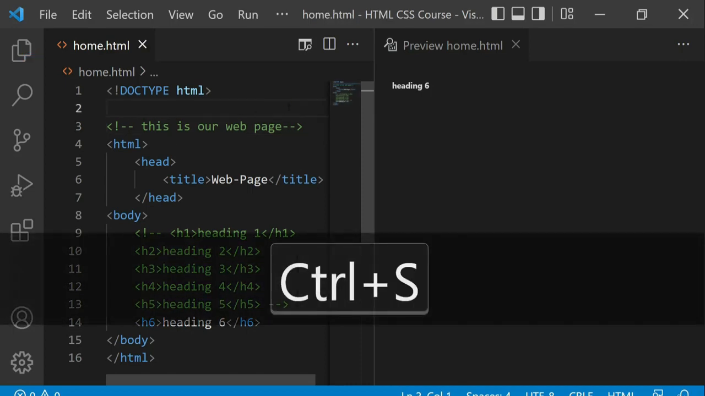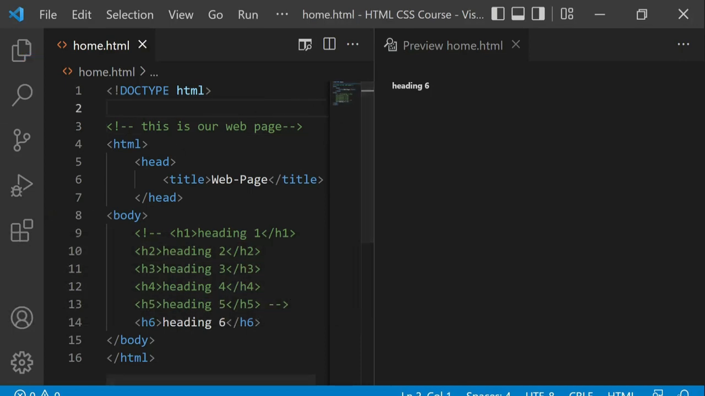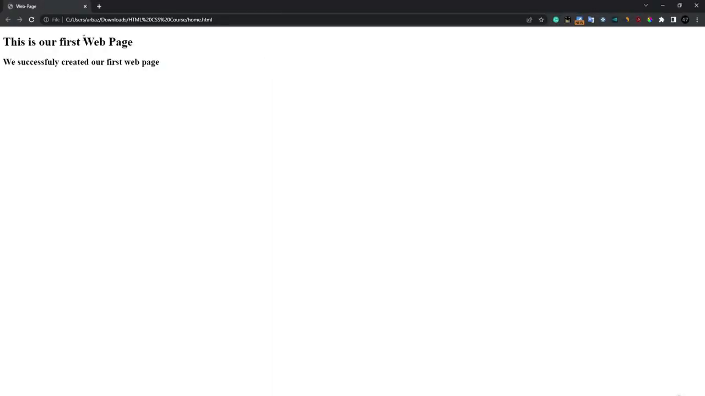If I just try to save this code, and if we open our web browser and try to open this page, you can see it is still showing the previous data that we have added onto our web page. If I just try to refresh this, now you can see it is only displaying heading 6, and the comment that we have added is not displayed on our web page.